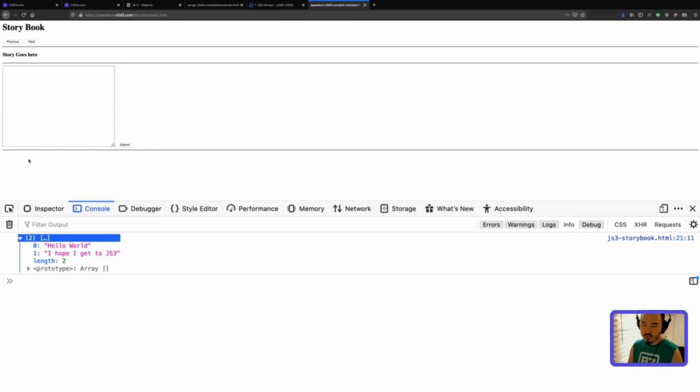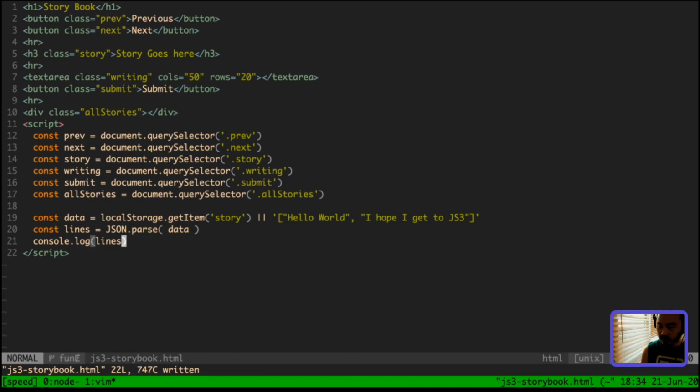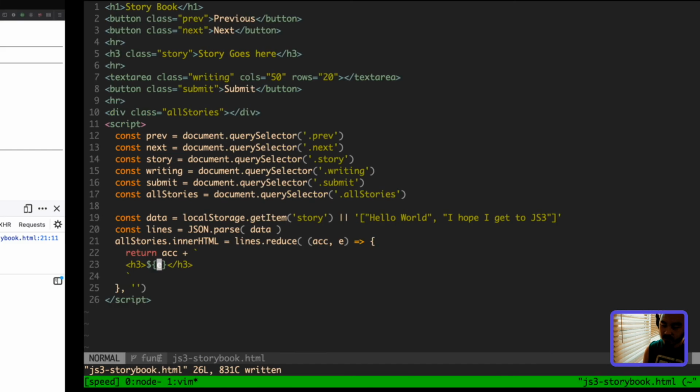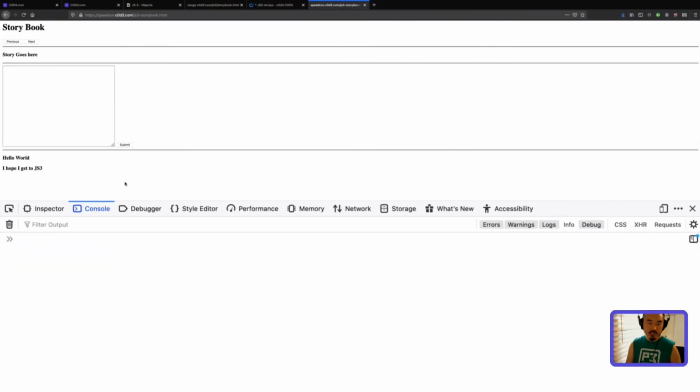So now when the page loads and I have my array, I should fill up line by line into the div element. So to do that, what I do is I go through all of the lines and I use a reduce to create a bunch of h3 strings, and then I set allStories.innerHTML. So allStories.innerHTML equals lines.reduce. So reduce takes in the accumulator, the element. That's all I need. And then it takes in a second argument, which I'm going to start with an empty string. So I'm going to return whatever the accumulator was, and then I'm adding a new string here, the variable h3 element. And inside the h3, I put in the line. Cool, so whatever is in local storage shows up here.